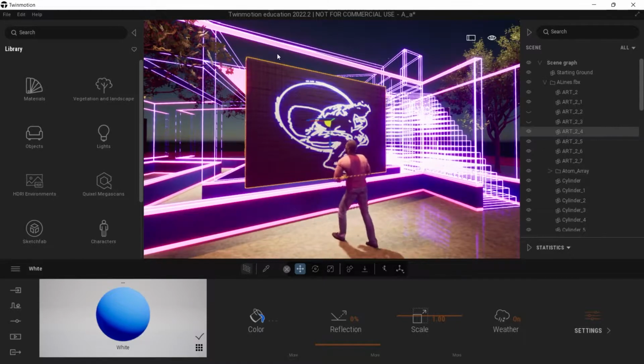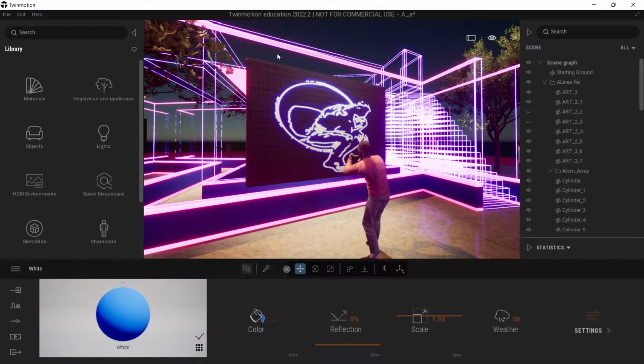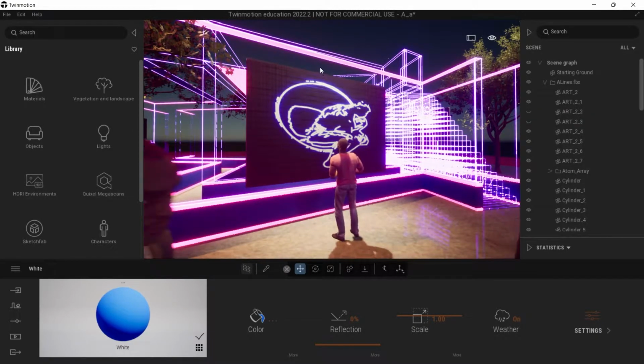And so importing videos used to be a very tricky thing in Twinmotion until the latest release, which was 2022. So if you have Twinmotion 2022, importing videos into your scene is now much easier.